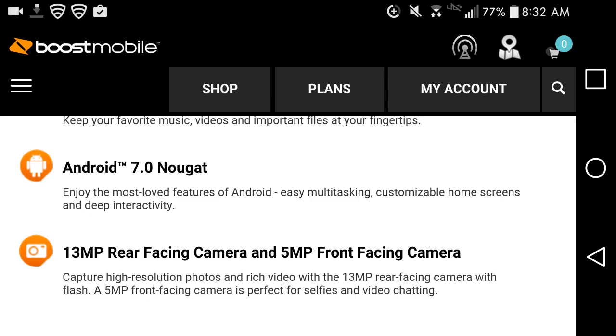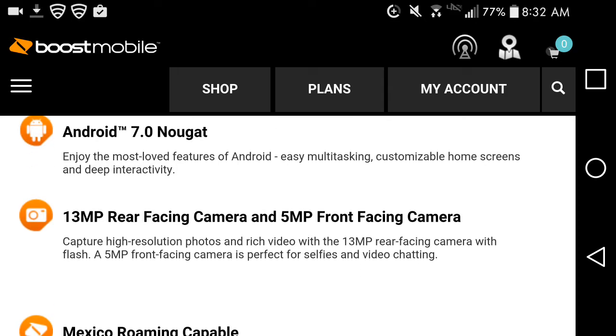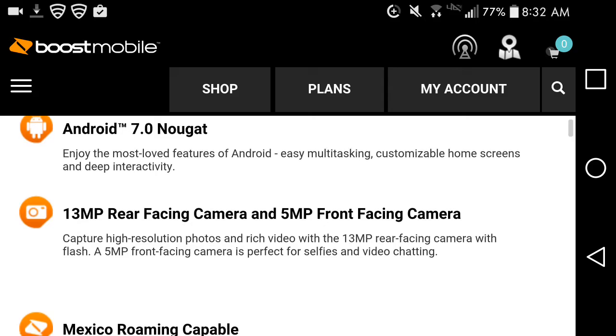13 megapixel rear facing camera, 5 megapixel front facing camera. So no change from last year's Stylo 2. Capture high resolution photos and rich video with the 13 megapixel rear facing camera with flash, and the 5 megapixel front facing camera is perfect for selfies and video chatting.